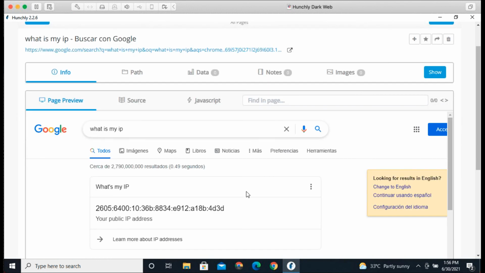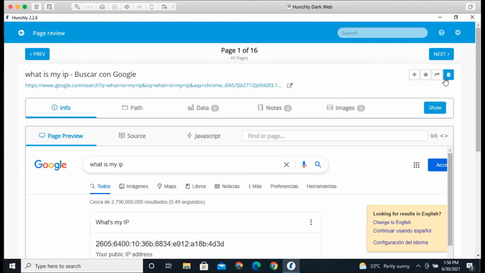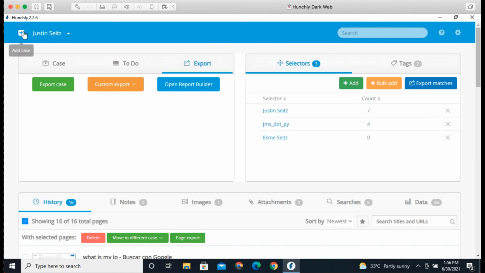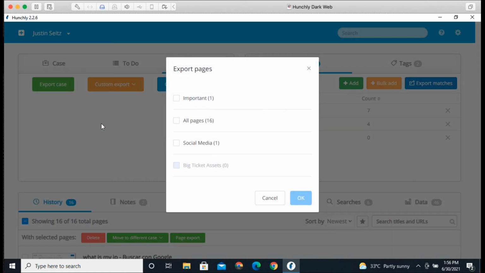Now, the second method is from within your page review screen. If you just want to kick out a quick PDF or MHTML file, you can do it from here. Export page, one or the other. Once again, all right. Or if you want to do a more bulk export, you can go into, oh my God, I can't run my mouse, page export, okay?